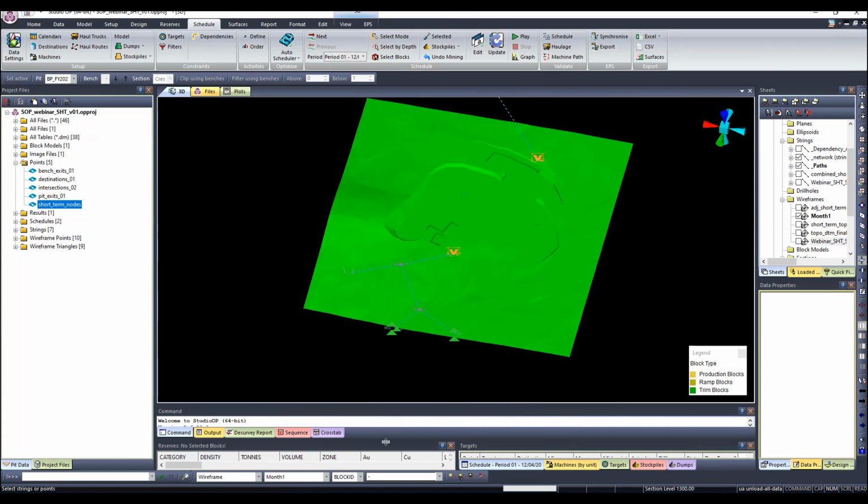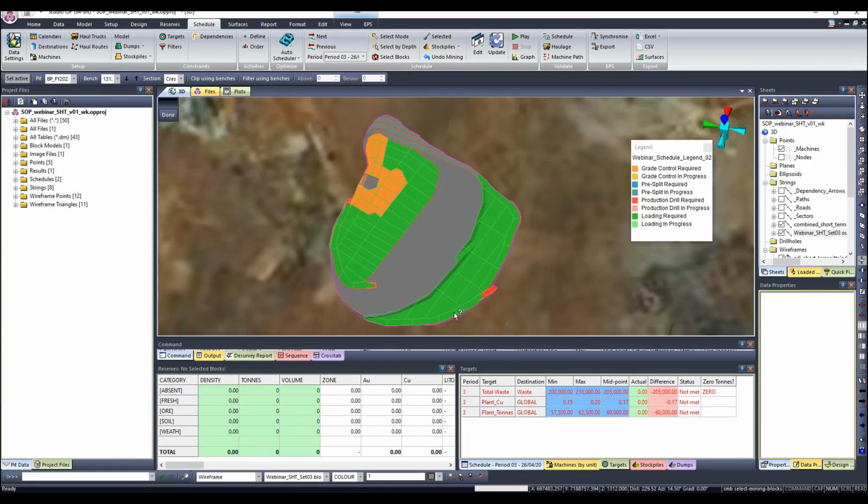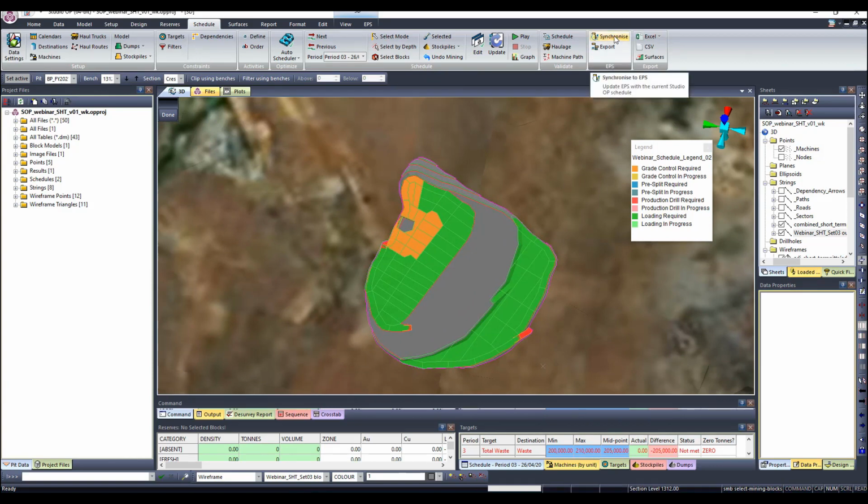Now, the next thing that I want to show you guys is, let me go back to this project, how you can synchronize Studio OP with EPS. We have this function where I can connect my schedule on Studio OP with EPS. The minimum that I need to start synchronizing is obviously my mining blocks that are prepared via Studio OP, and to define a scheduling calendar. Once that is done, click here on synchronize.